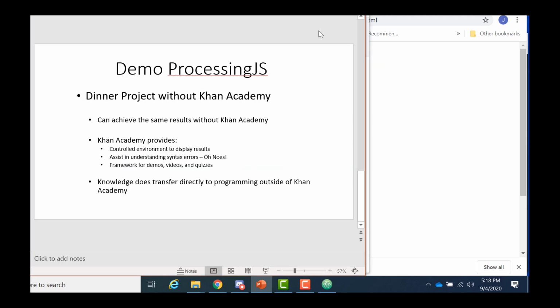So I wanted you to know that we can achieve the same results without using Khan Academy. Khan Academy just gives us a really simple, easy to use platform to do drawing, and that we can use that to learn JavaScript and make some fun applications. But this knowledge does apply outside of Khan Academy, and you can use Processing.js outside of Khan Academy.